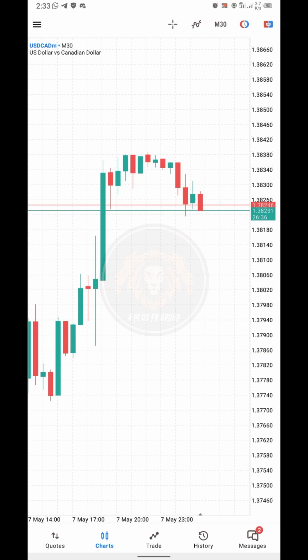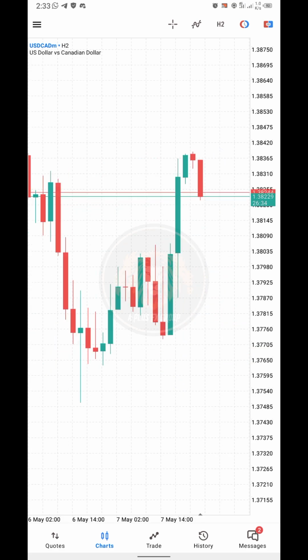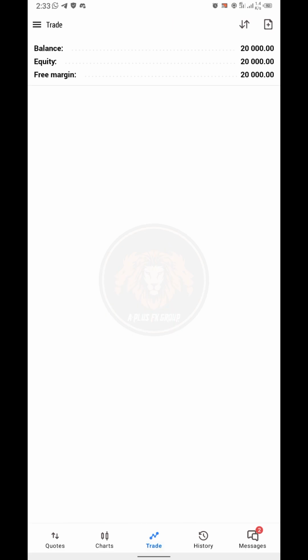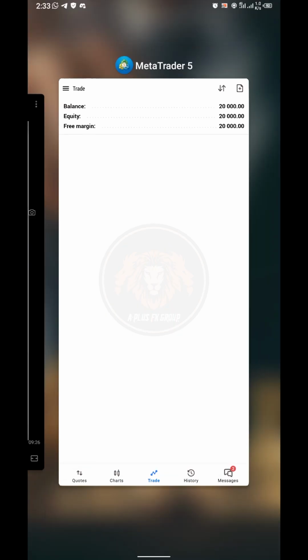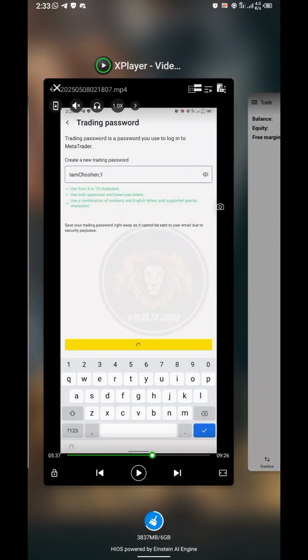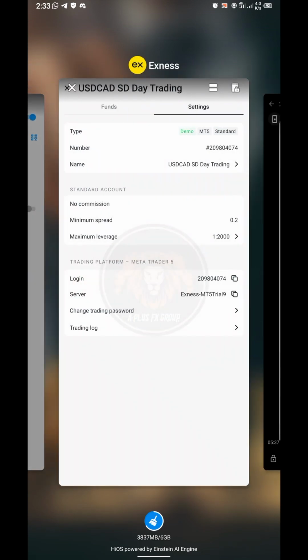So the next thing I'll be showing you is how to take trades. Now we just did how to register your account and log in to your MT5. This is your MT5, don't forget, and this is your Xness here.